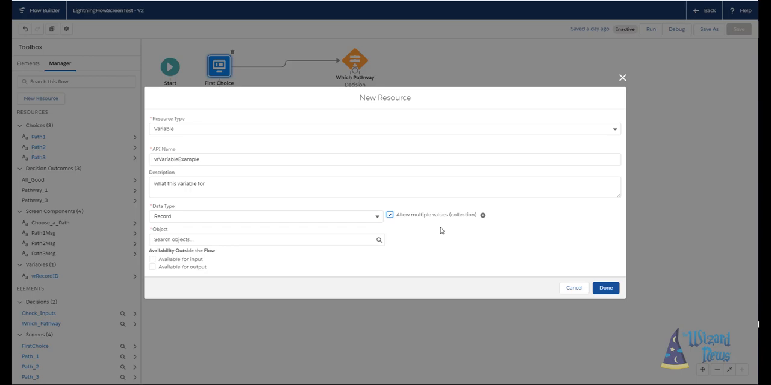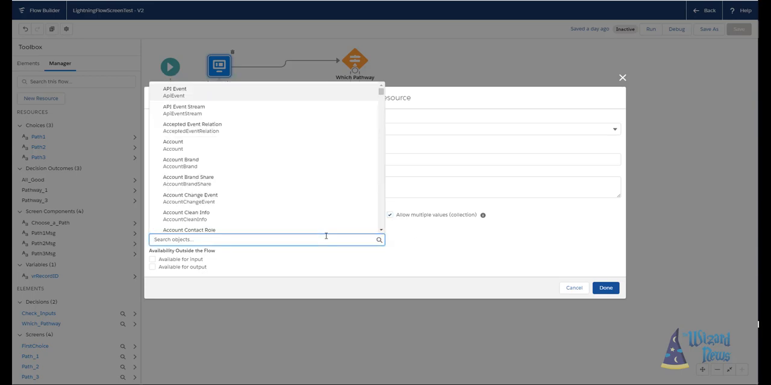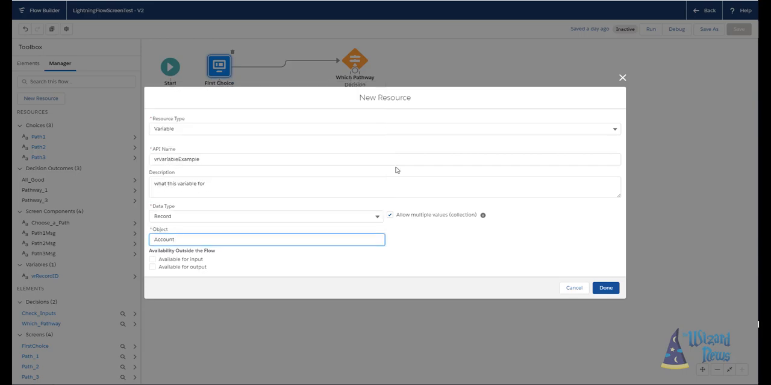If you're familiar with the Cloud Designer, this was basically the equivalent of a record collection, an S-object collection. Here, however, we can define a collection right from this checkbox. There's no separate different things to represent one record versus multiple records beyond that checkbox. Because we're selecting a record, we have to define what record we want to pull from. We're going to use accounts. And then we have to define if it's available for input or output.